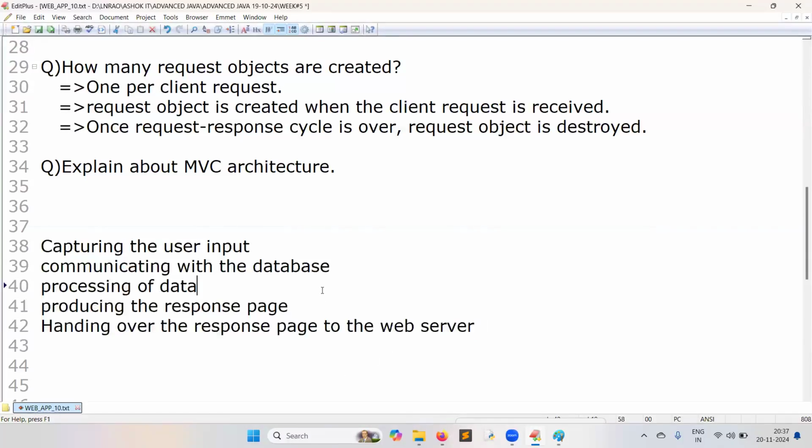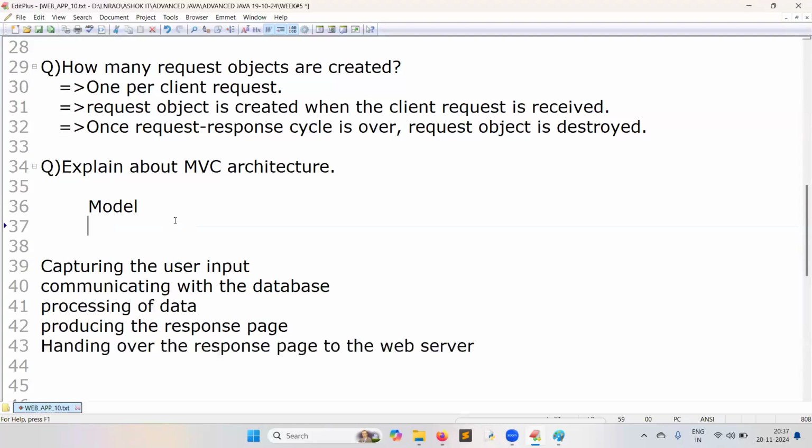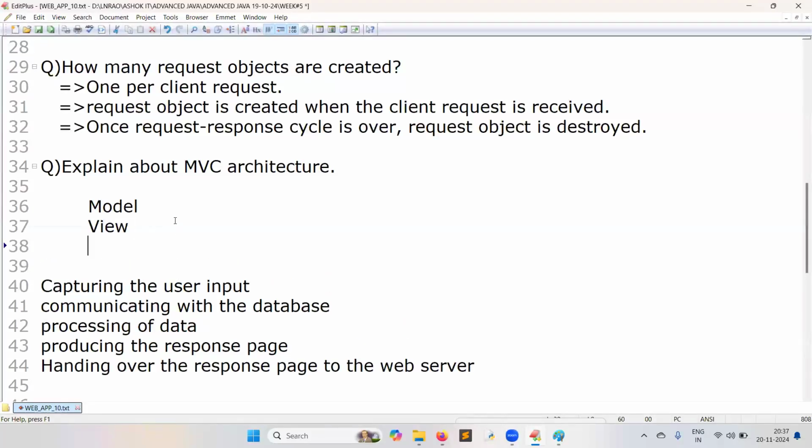Why should a single fellow do all the things? We will not do that. M is model. M stands for model, not the kind of model you think about. V is for view. C is controller. So three components are involved in attending one client request.